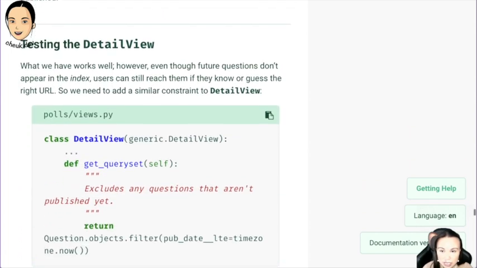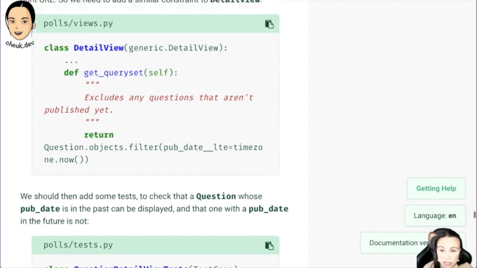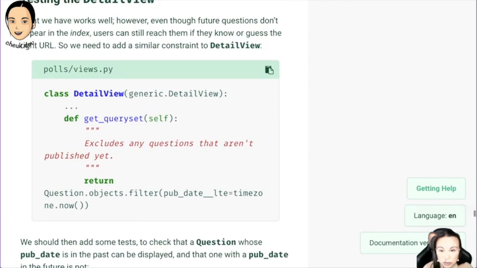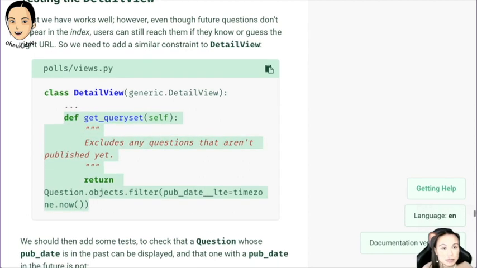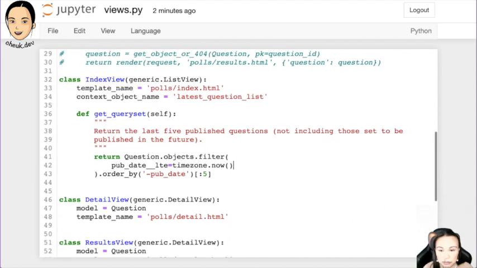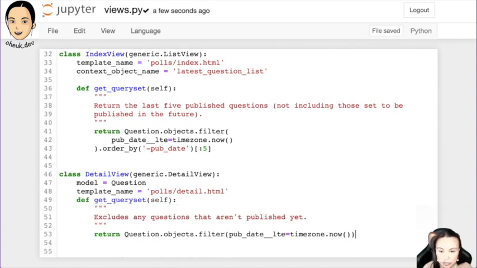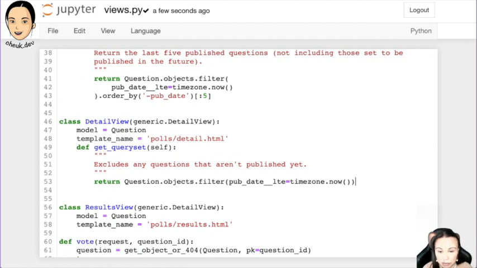And then this is testing the detail views. It's a similar thing to what we want to do. So I just quickly updated everything, so that when we move on to the other part of the tutorial, we have the most updated tutorial ready.